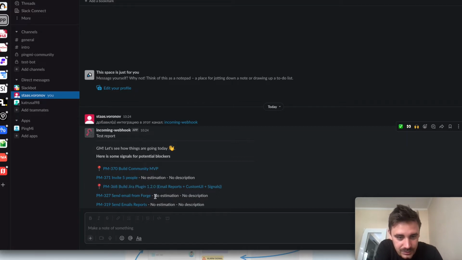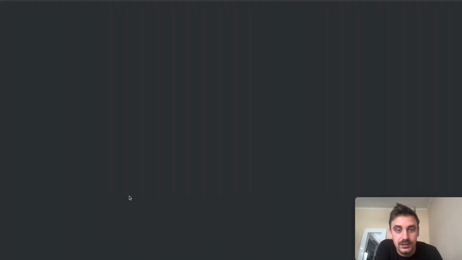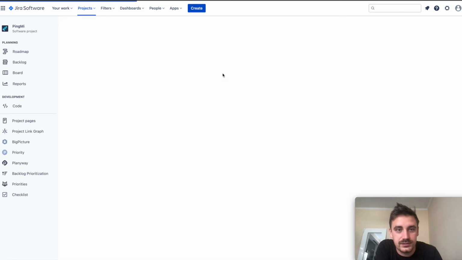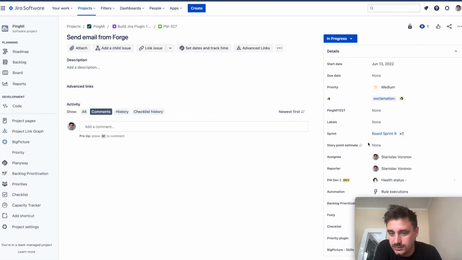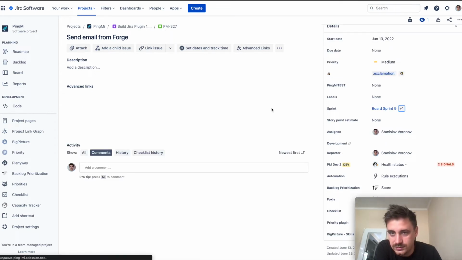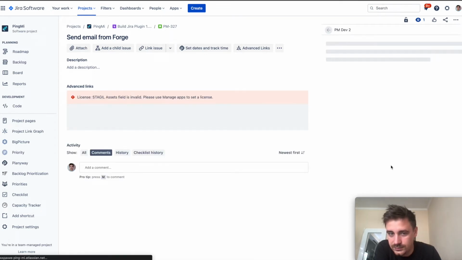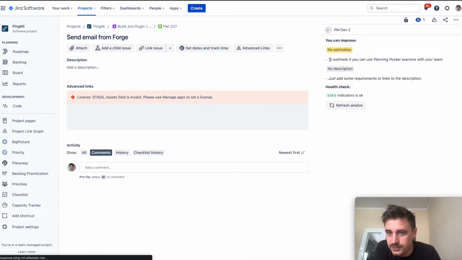Here there's no estimation and no description in one ticket. Let's open it and see how it works. You can check it also here, in the health status on the right. So here's no estimation, no description, and after that, you can improve your ticket. Also here will be an unanswered comment. You know, it can be a big blocker.